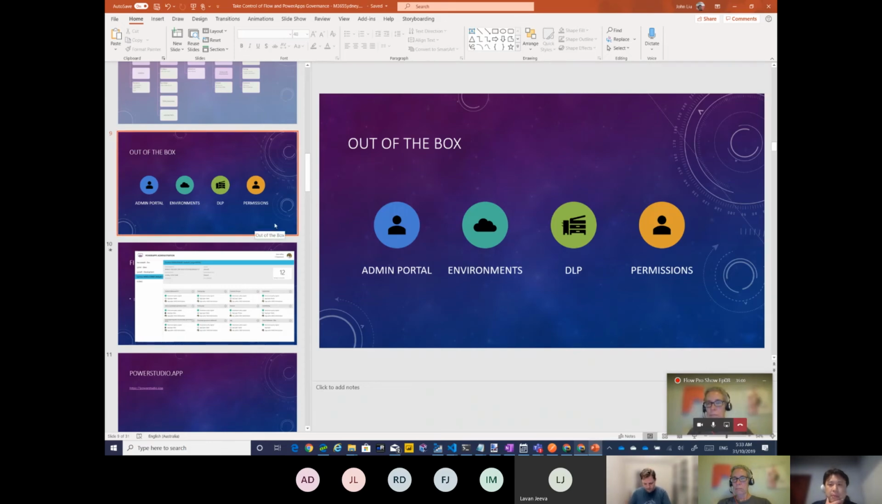And when we talk about governance in the Power Platform, out of the box, you have these four. You have the admin portal for the Power Platform. You have all the environments, which are containers for where you go and put things. The DLP policies inside the environments, and then your default permissions. So whether someone is an admin or whether they're a maker.